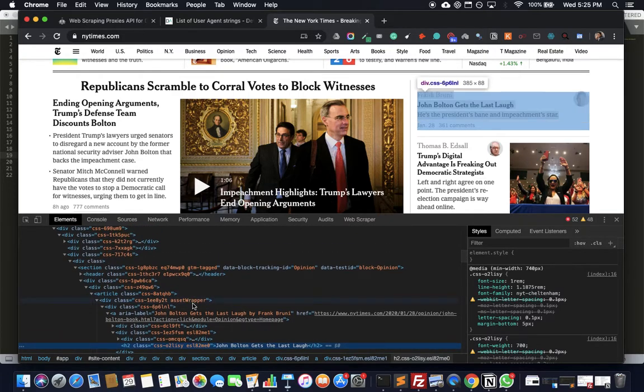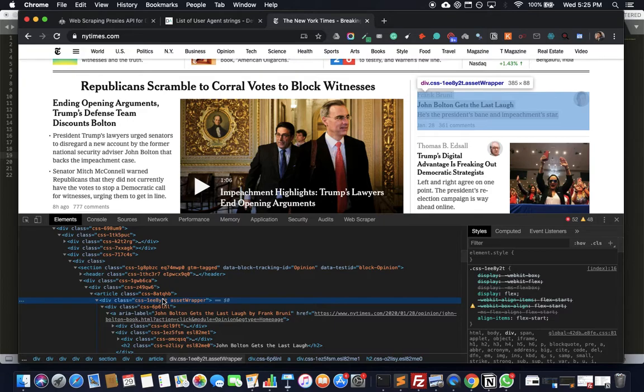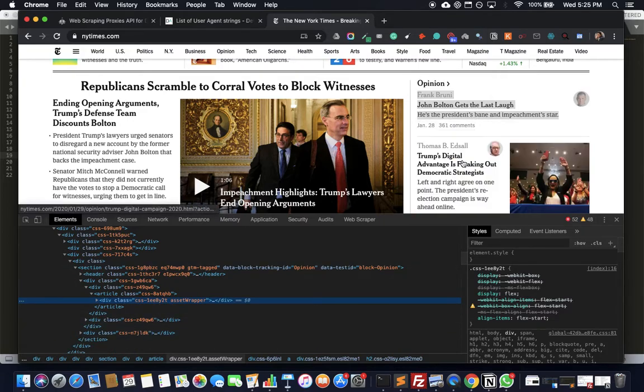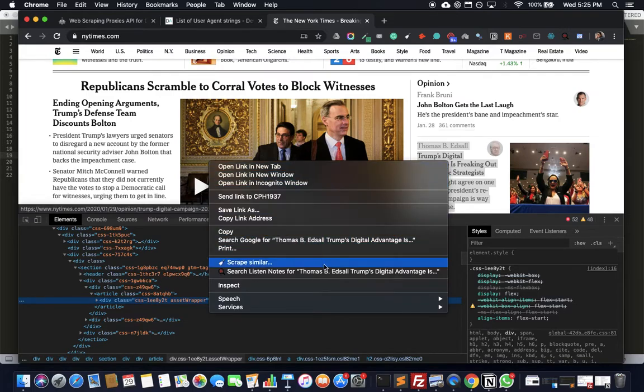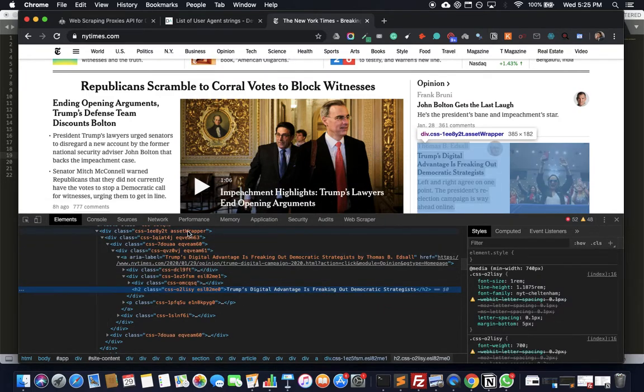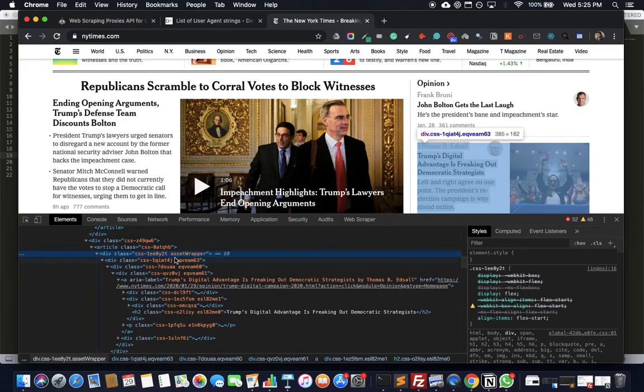So let's see. I think this is it. So look at this particular class. It seems to always be resting inside of a class like this. So even if I go here, if you look at this, there's something called asset wrapper. That's a good name. It hints at it being a wrapper. The rest of it is CSS something something. We don't make any sense. This is the only thing that makes any sense to me right now.